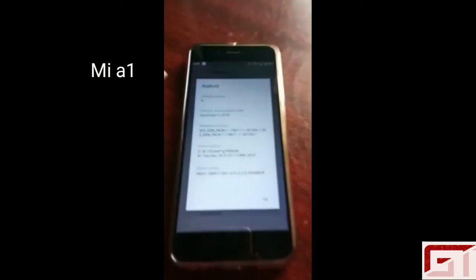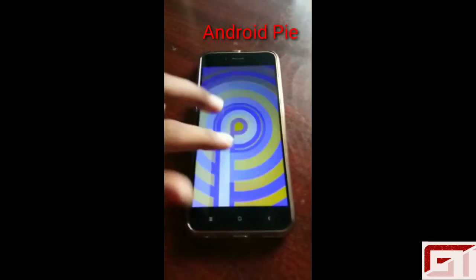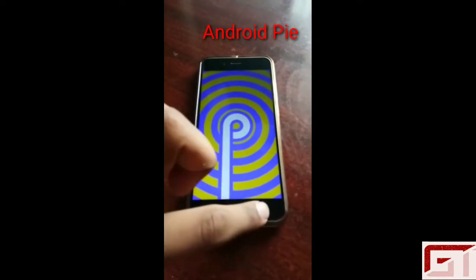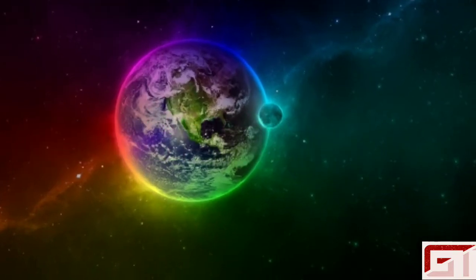This is my MI smartphone, which got its official update on December 26th, but the update for Pie was released to the public on 6th August 2018 and later came to the Google Pixel 3. And let's get started with the first trick.